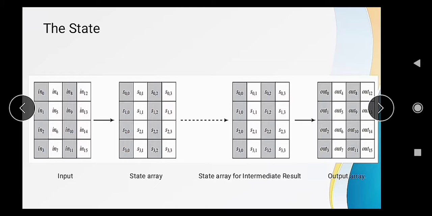So it will be the state array for the intermediate rounds. Okay, and the output array. So each has the same size, that is 128 bits, means 16 bytes. Okay, so these are the states.